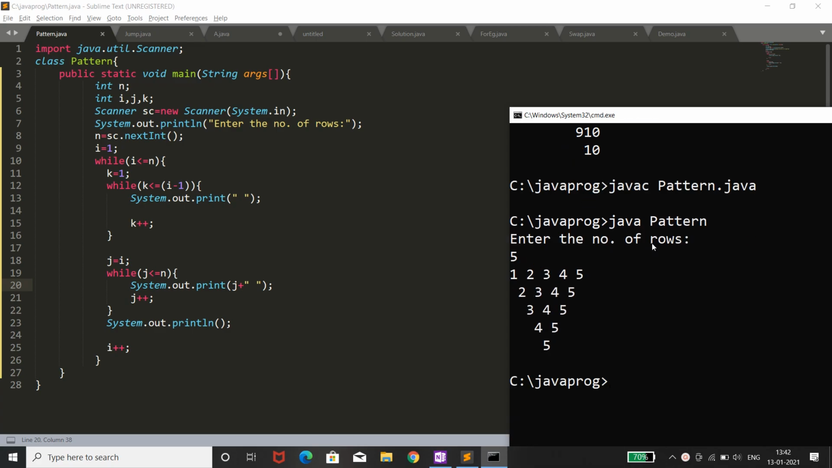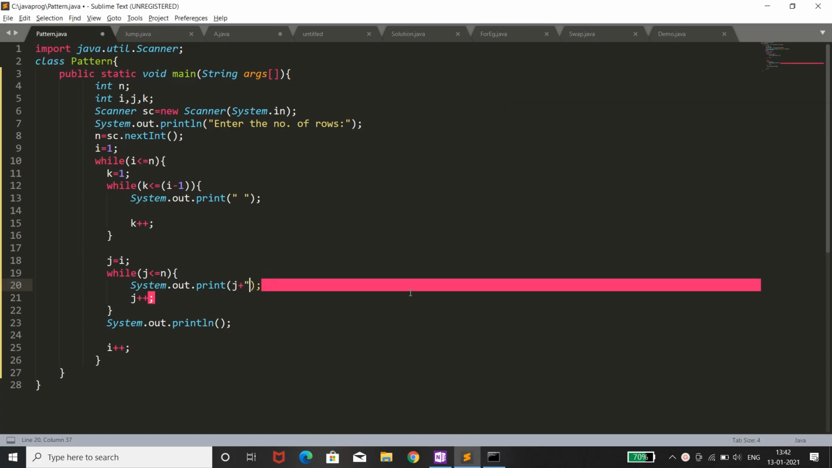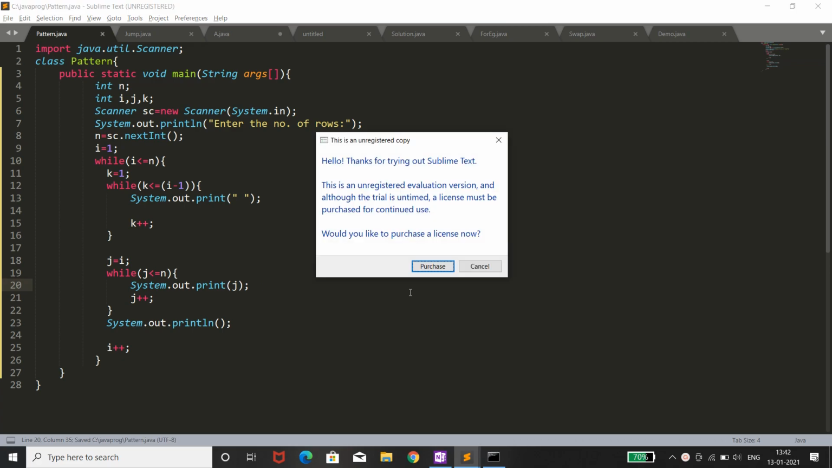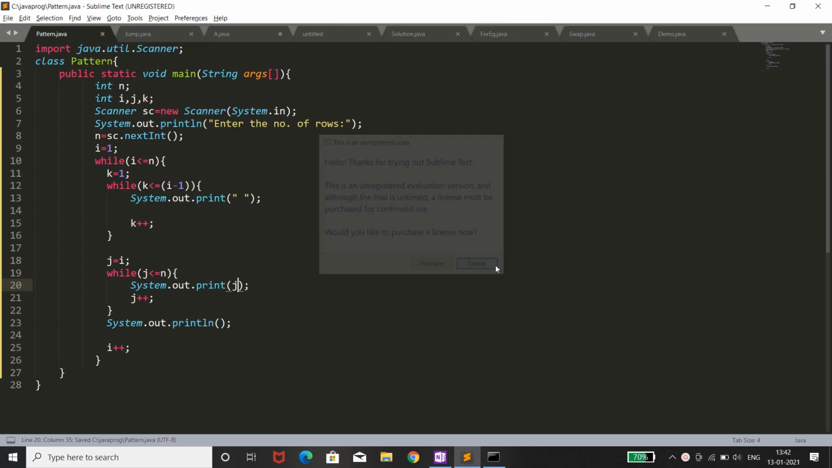Oh sorry, that won't work because the number of spaces could not be adjusted over here. Okay, so that's not good. I need to remove the spaces from here. Okay, this one is much better.